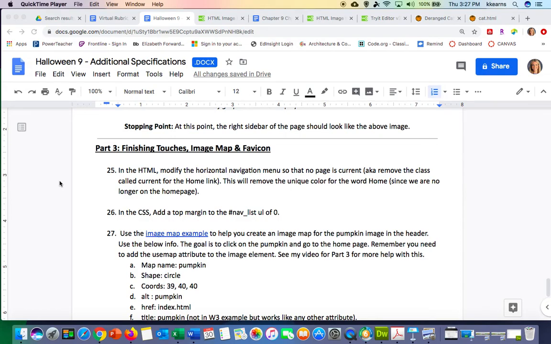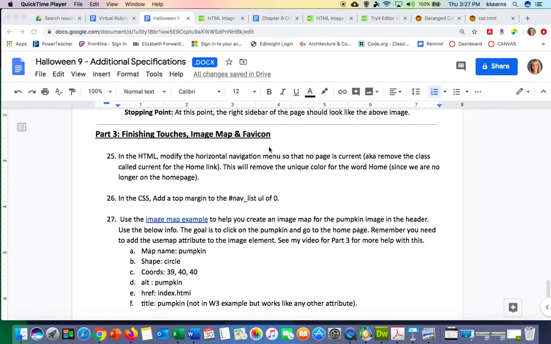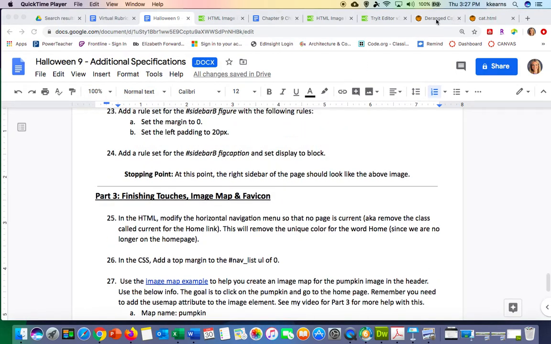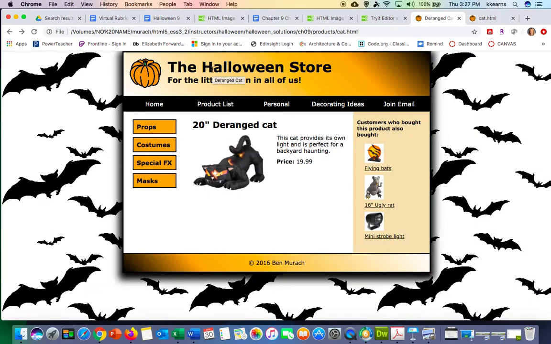Hey guys, in this video we're going to discuss part 3 of Halloween 9, which are the finishing touches, image map, and favicon. So when we left off, our page was looking in pretty good shape. But for the finishing touches, we need to move this navigation list up a little bit. So we're going to adjust the margin on that.